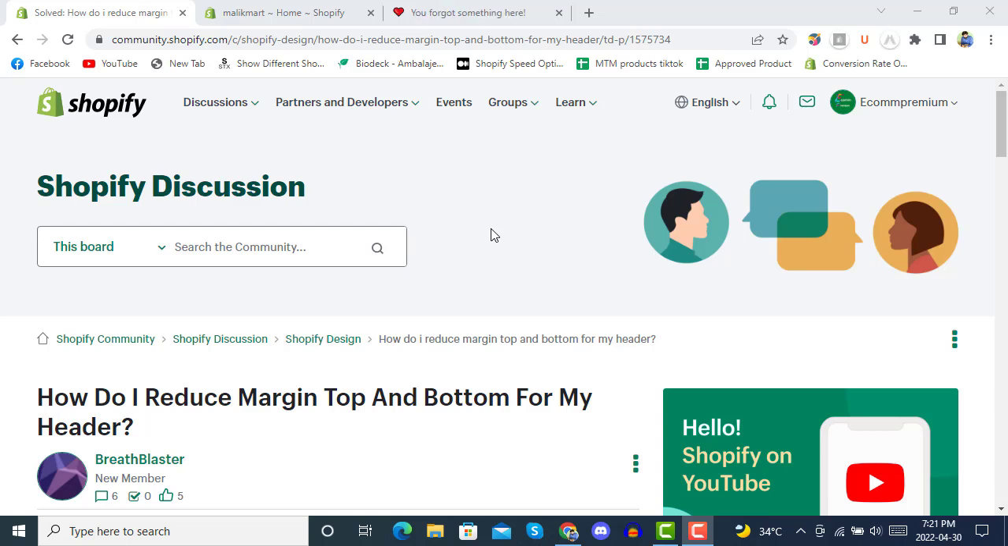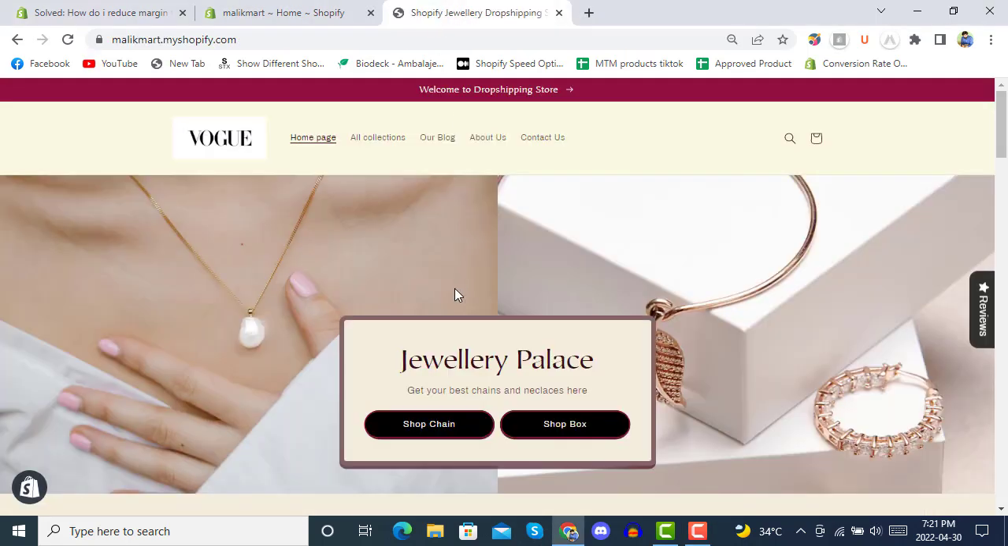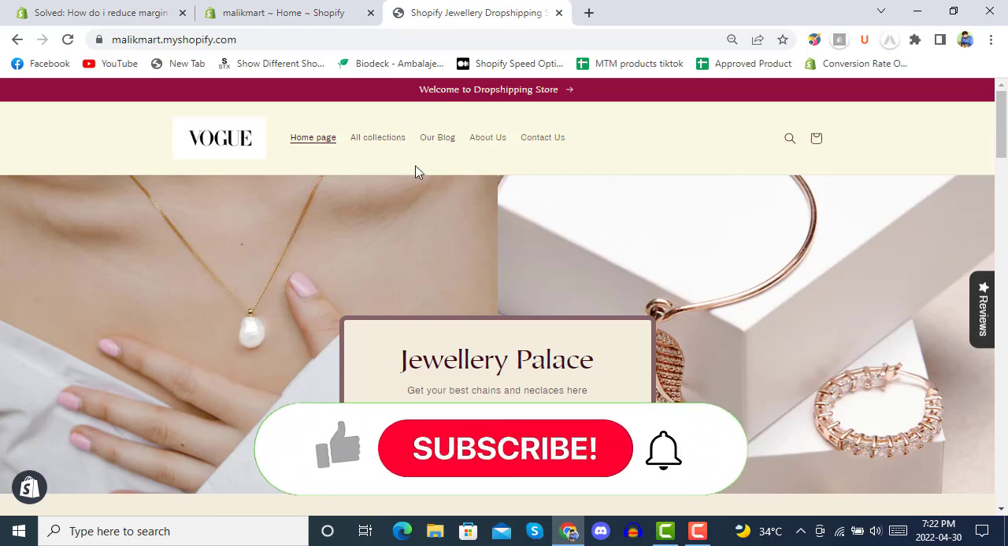Today's question is asked by Brett Blaster in the official Shopify community: how do I reduce margin top and bottom for my header? Here we have a Shopify store on an OS 2.0 Crave theme, and you see we have some margin bottom and margin top here. So basically the client wants to reduce this.